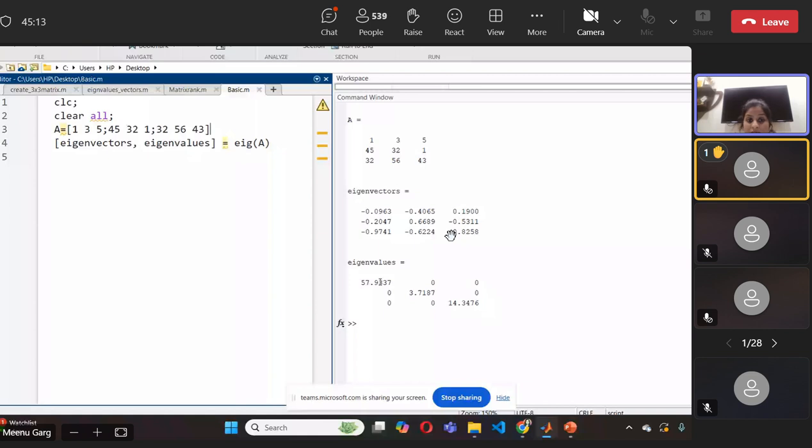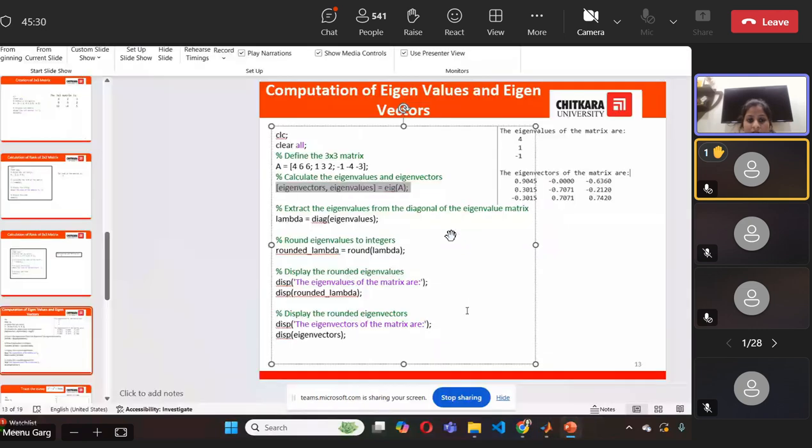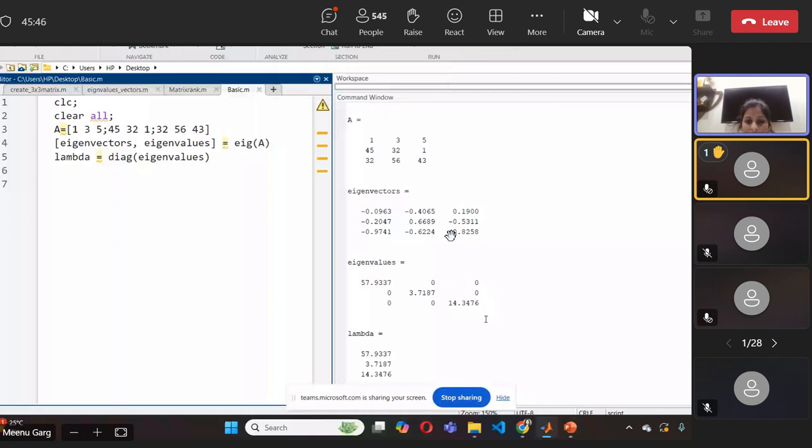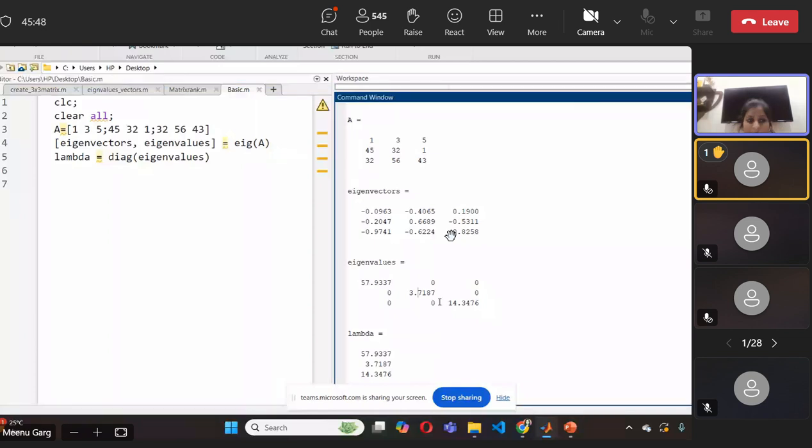And these are in decimal, but everybody knows there is a round function which will convert decimals to integer values, and there is a diag function which will print only the diagonal values. Clear? Please note down these two functions. One is for the diagonal values, diag of eigenvalues. So you are simply calculating the diagonal of the eigenvalues. I will show you how it works. If I run this, you can check here. Only diagonal values are appearing here: 57, 3.7, 14.34. So lambda contains all the diagonal values. Clear?